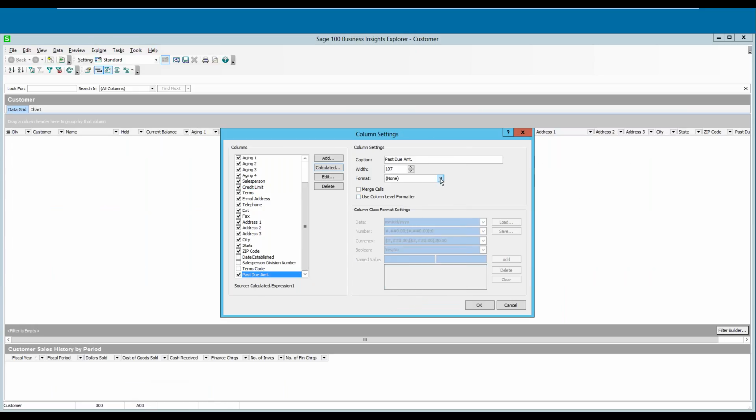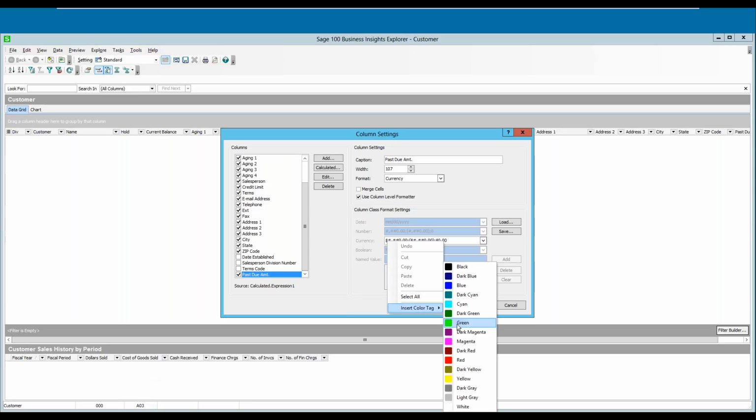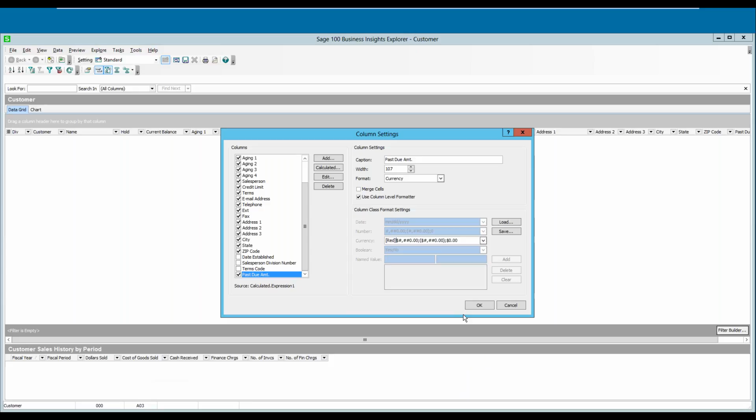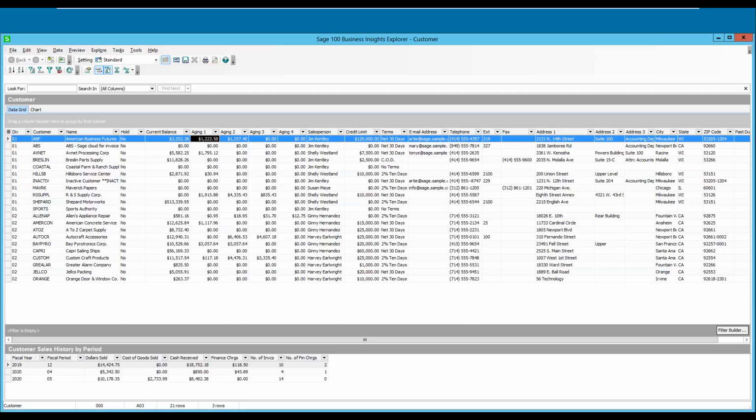All right, what else are we going to do here? Well, this is a number, it's dollars, so we're going to set this to currency. And in this particular example, what we want to do is really draw some attention to something that has a past due amount. So we're going to use the column level formatter to open up the currency formatting. And if that number is a positive number, which is this format here, I'm going to want to display that number in red. So I'm going to right click in that positive format mask. I'm going to insert my color tag, and I'm going to choose red. And that's all I'm going to do.